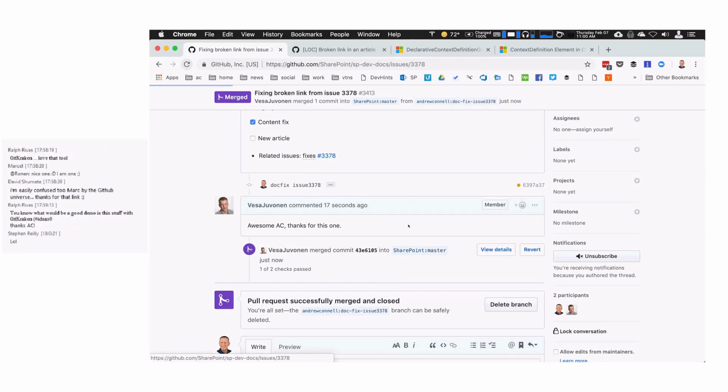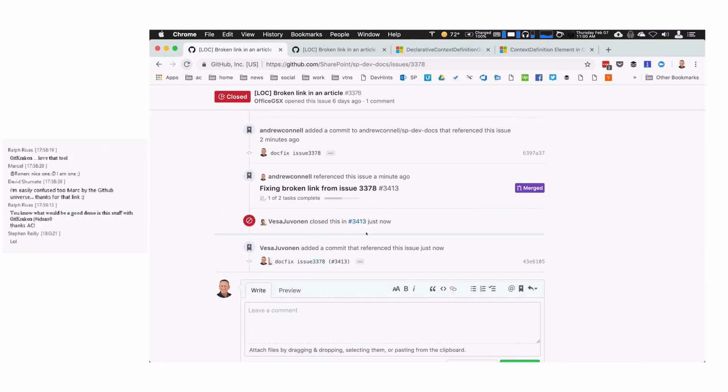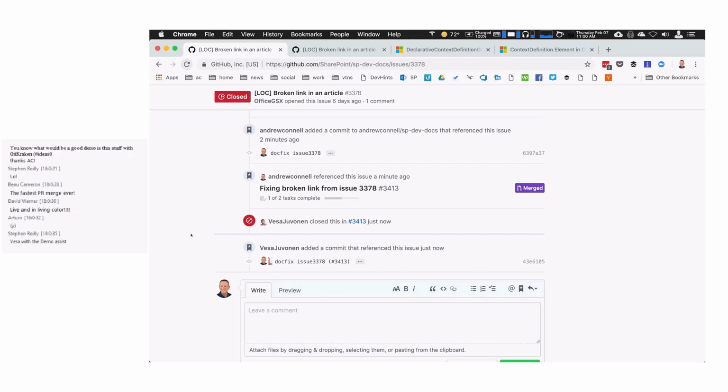Now check this out. Let's go to the issue and see if it closed it. Ta-da. Boom. Automatically closed. And it was closed because Vesa did it. Thank you very much. Pretty cool, right? And see how nice, they didn't have to do anything. We just closed an issue for us. So it's really easy to contribute this stuff.